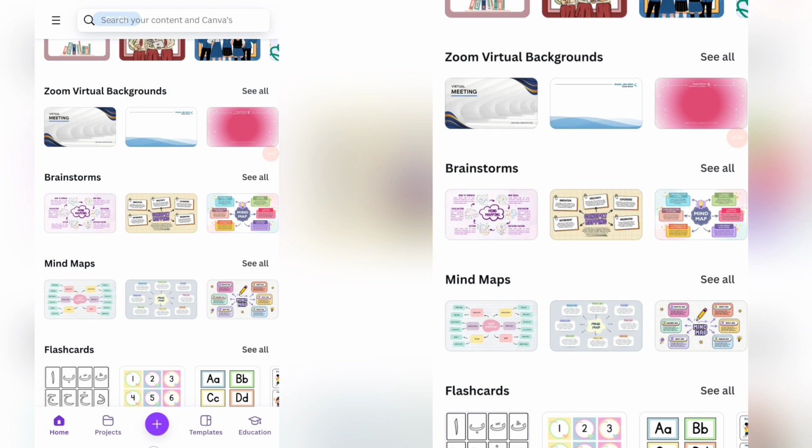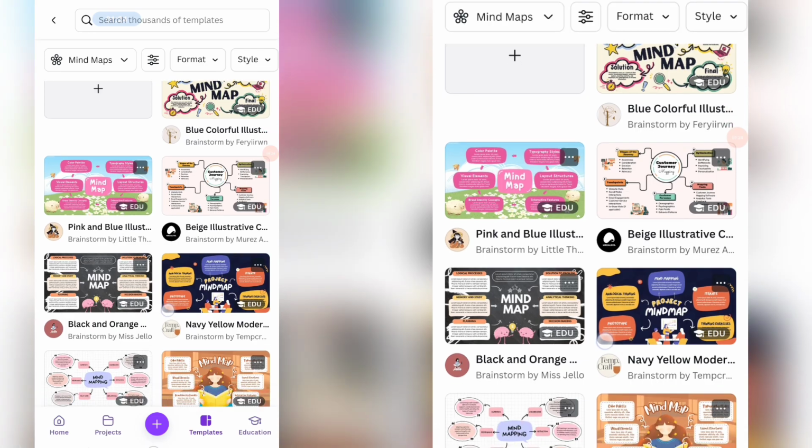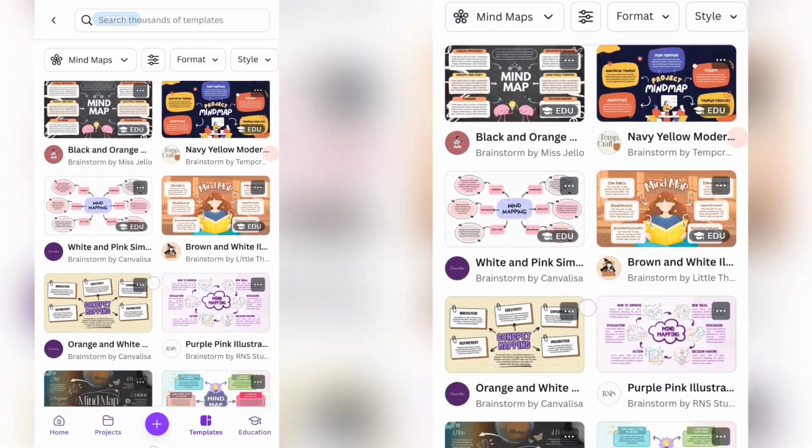This one. So there will be two templates. The first one is brainstorms, and the second one is mind map. You can just use any style that you want, but for me I would like to go to this mind maps templates, and then just click see all and pick any design that you want to recreate.